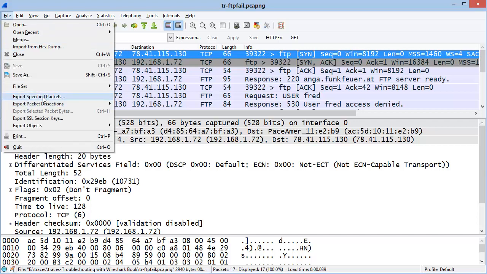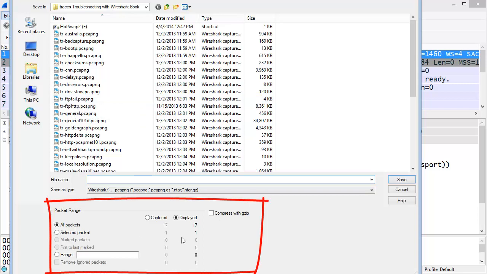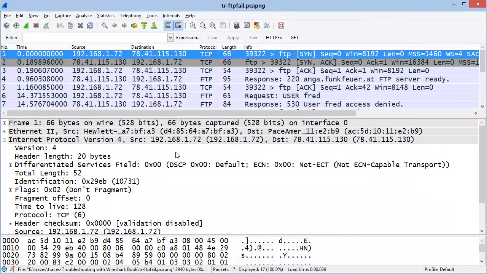Under File, we also have the option of exporting specified packets. If I select this option, down below, I have the ability to save specific packets, such as the selected packet, or maybe just the packets that matched a display filter, or a range of packets. So if I wanted to save packets 1 through 3, I'll enter that in the range area and provide the file a name. When I save that trace file and open it up again, it will have the packets 1 through 3 from this trace file. I will cancel this out because I don't want to save a subset.